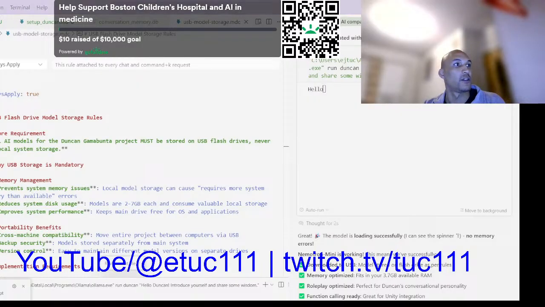Yeah, I don't see the USB. I don't see the model there. Hey, it worked. It just took a while and almost crashed my computer, but it worked.